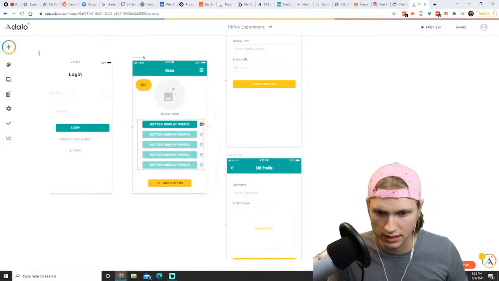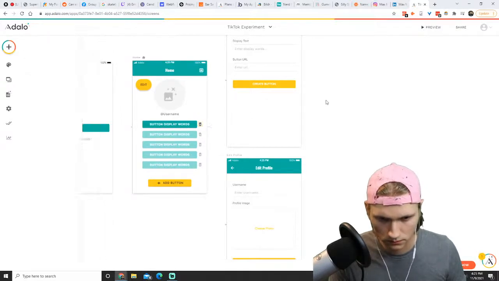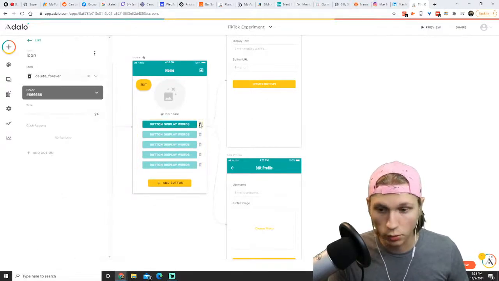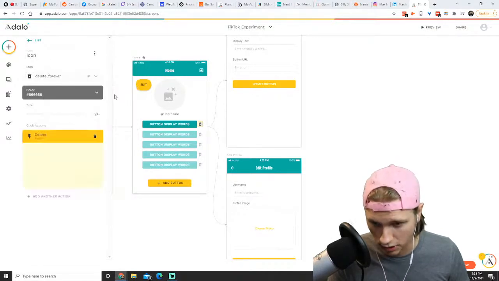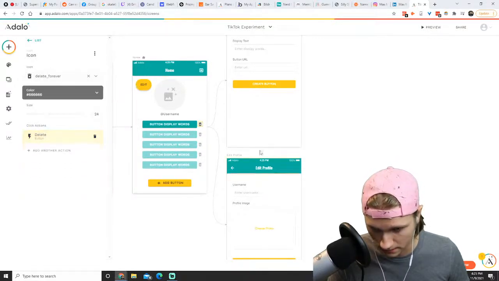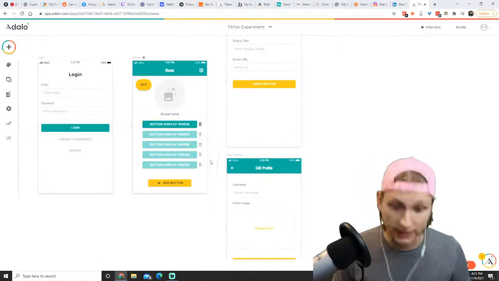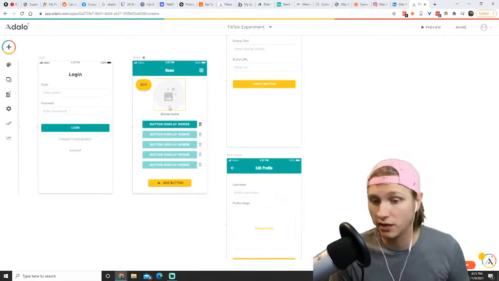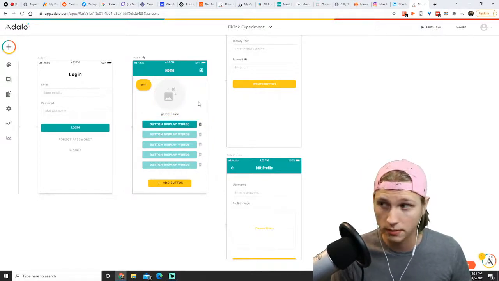So that looks like a delete button, right? That looks pretty good. Awesome. And when that is clicked, add action, you're going to delete the current button. Done. Great. Now users can add buttons, they can delete buttons, they can change their profile and their username. They should be able to do everything that they want.